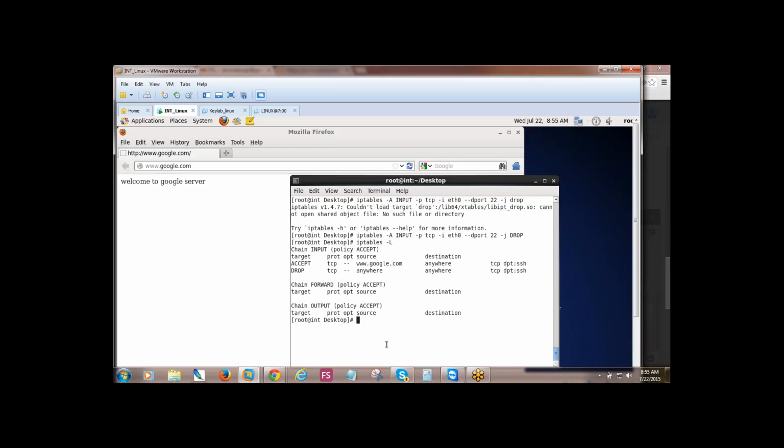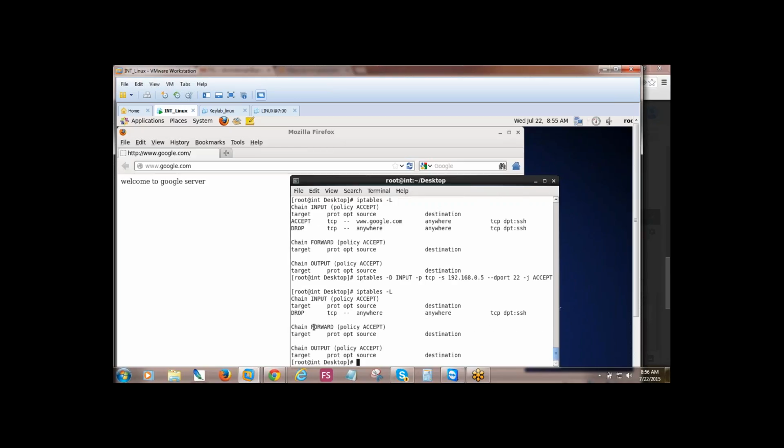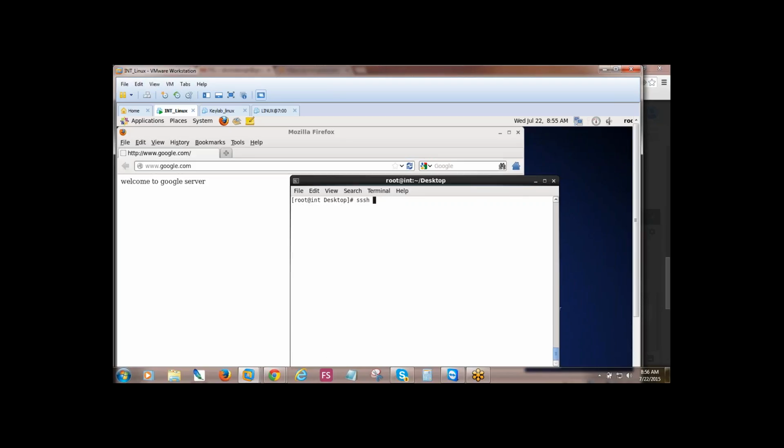Now let me remove the accept command. To remove it, just in place of -A, use -D, and the command will be removed. Check the list again. Only the drop command is available. Now if they want to take an SSH, they won't be able to. And yes, they have taken it.